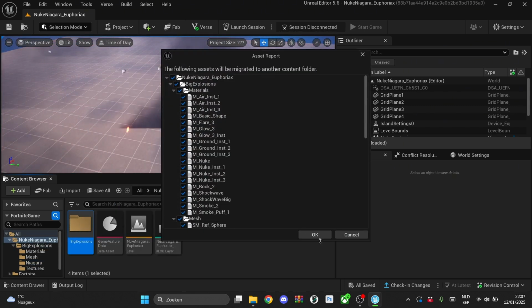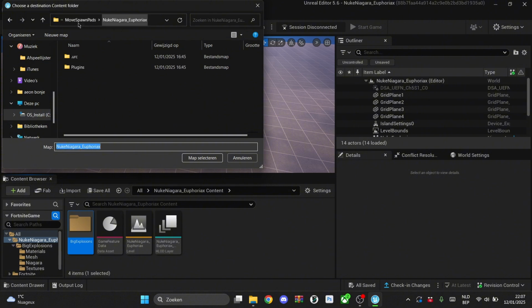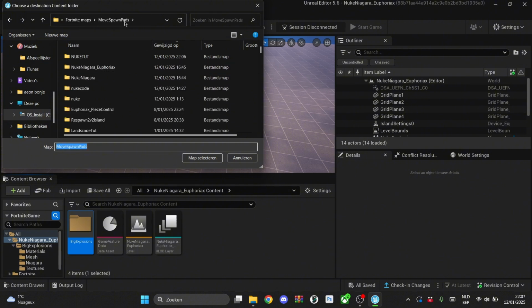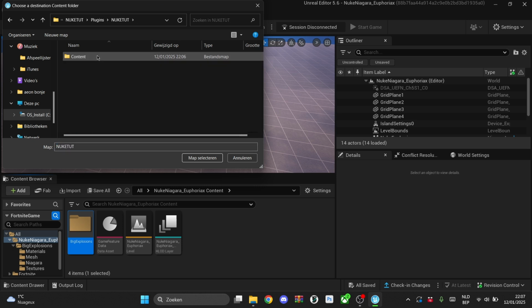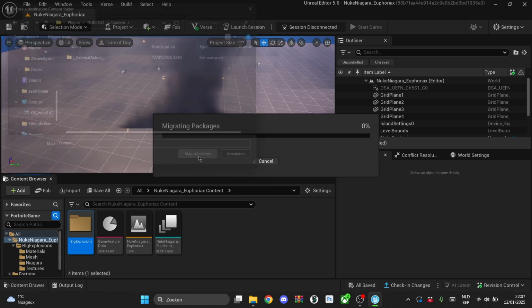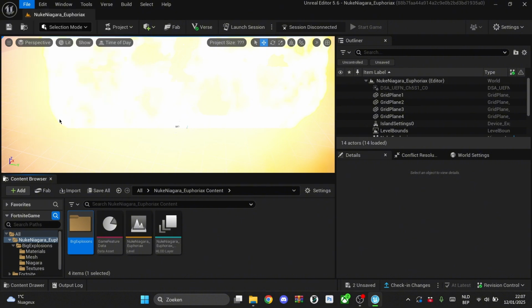So I'll migrate it, and then I'll search where all my projects are stored. So my projects are stored here in move spawn pads, with then the new project we make, so the nuke tutorial, or the other project where you want it to be. Just click it open, click on plugins, and paste everything here in the content. Once everything is pasted right there, we'll just open that one again.